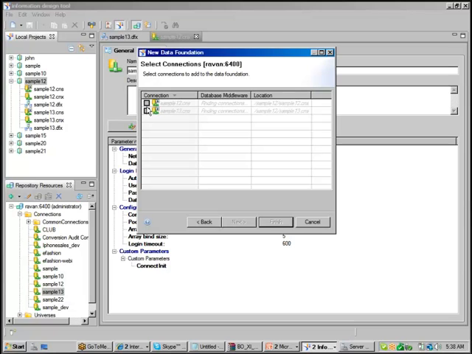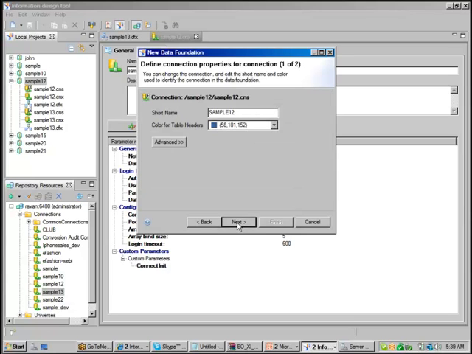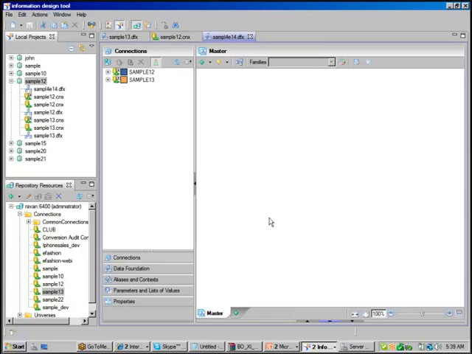Next, here you can see the shortcuts. I want to talk with sample 12 as well as sample 13 with my data foundation. That time click on next. Again click on next. Click on finish. This time your data foundation will add two connections. Connection number 1 is sample 12 and connection number 2 is sample 13. See, sample 12 and sample 13.